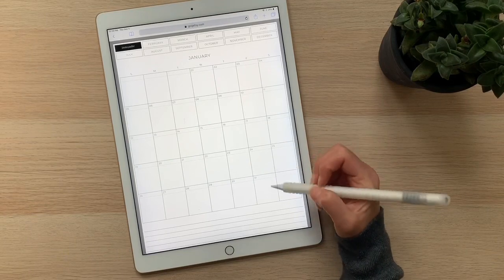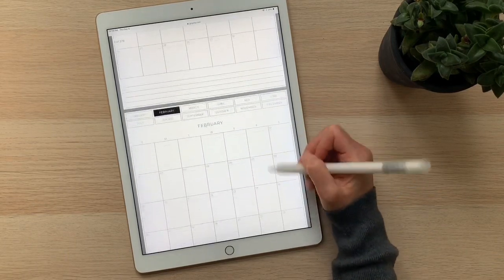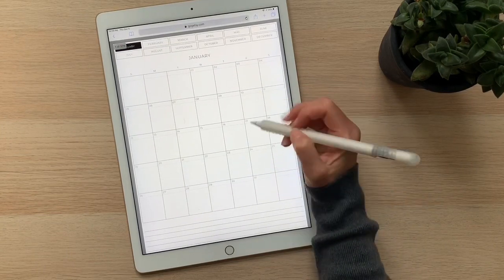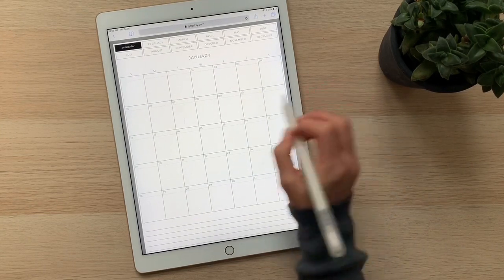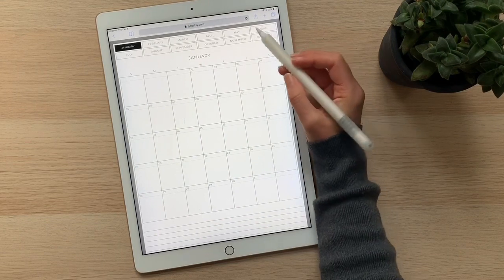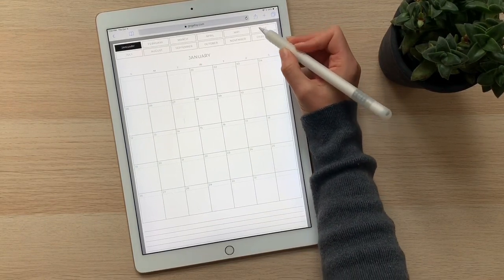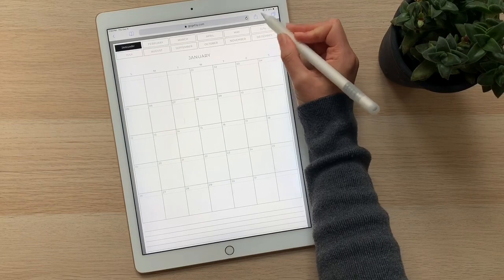So now you've seen that it's downloaded the planner and opened it up in your Safari browser, which is awesome, except you can't really do much with it because you can't be interactive and write on it and all of that. So what we want to do is export it into a digital planning app like GoodNotes. And to do that, we just click on this export button in the top right corner.